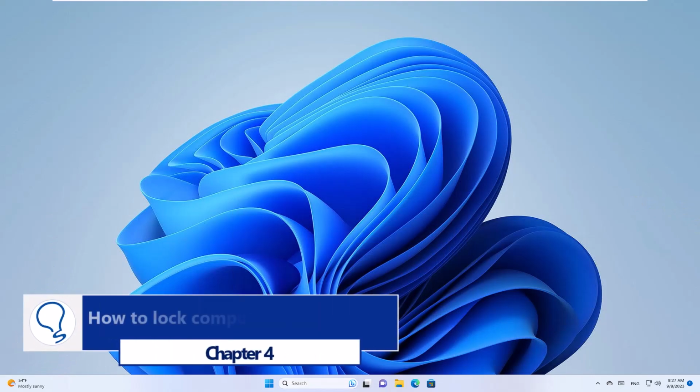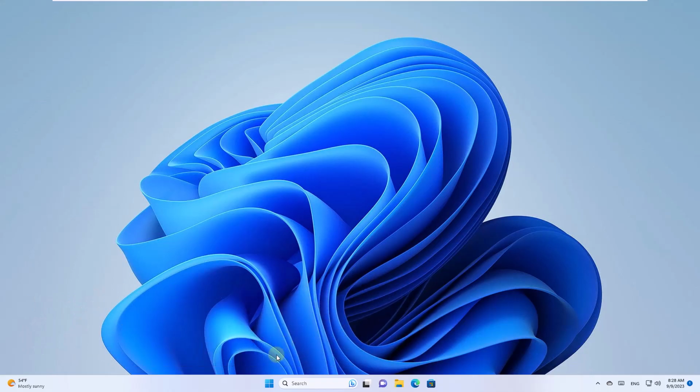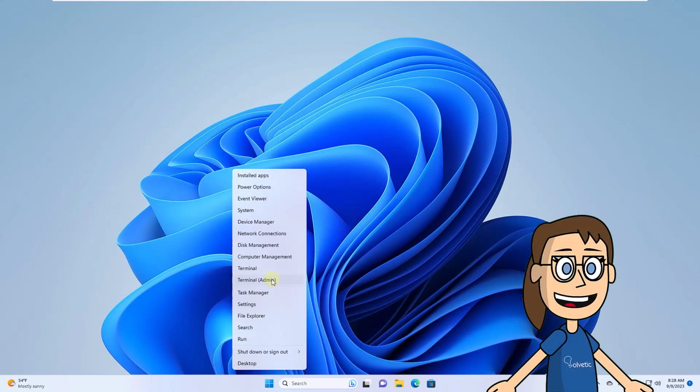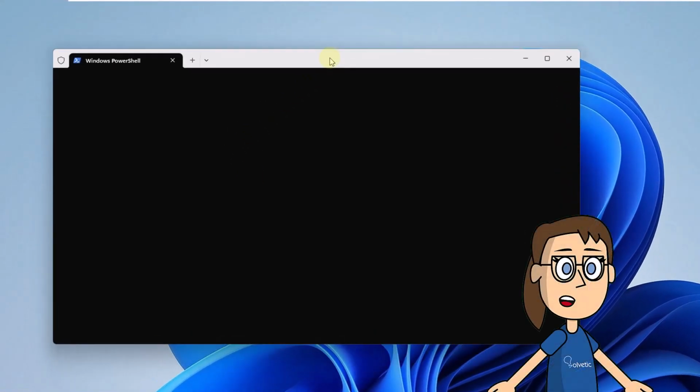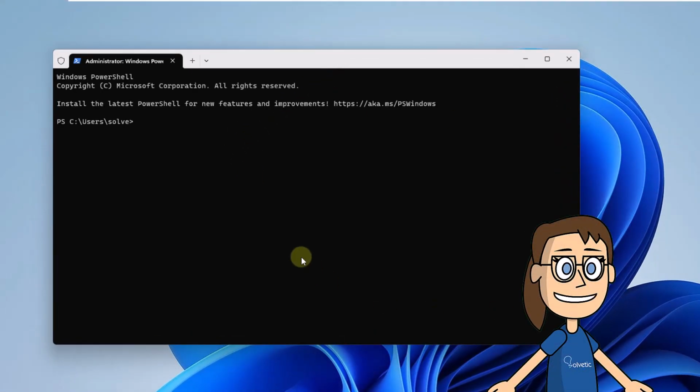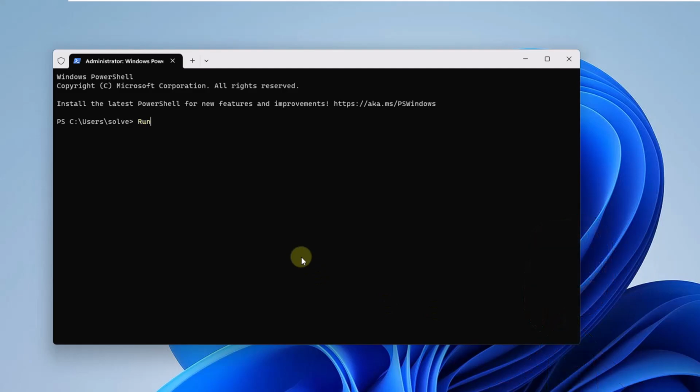Chapter 4. How to lock a computer from terminal. To begin, we are going to open the terminal as administrator from the Start menu. In the console, run the command on the screen. When you press Enter, the system will be locked.